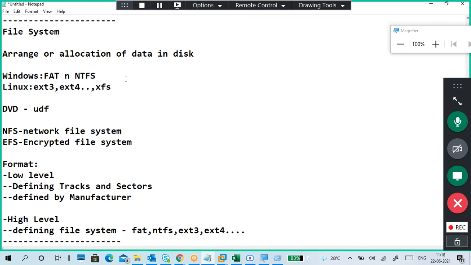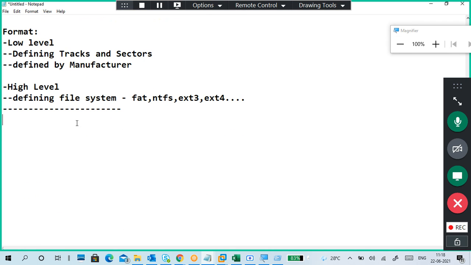Okay, guys. First of all, we are in a Windows file system. The major file systems in Windows are FAT and NTFS. So what is the difference between FAT and NTFS? We'll see that one.